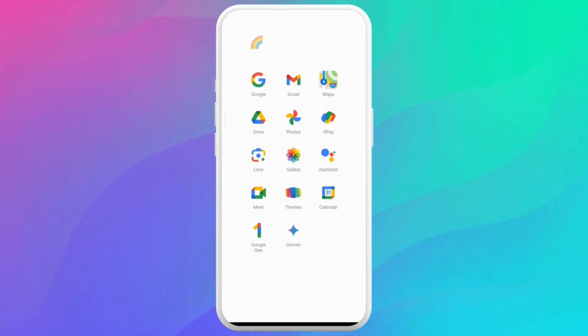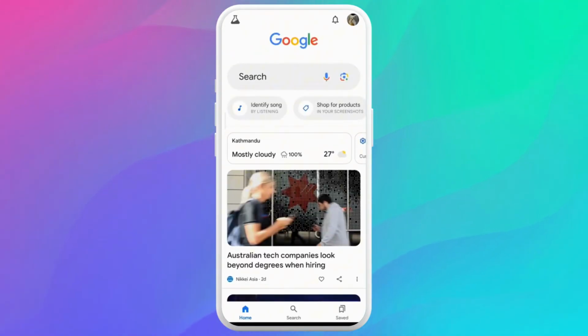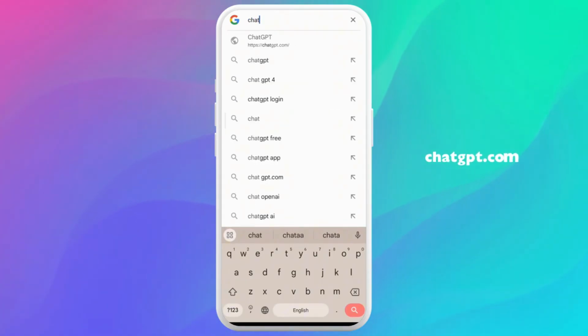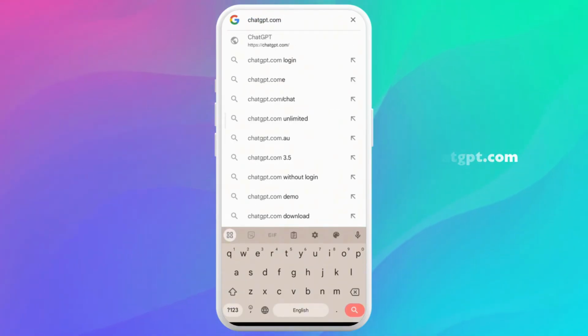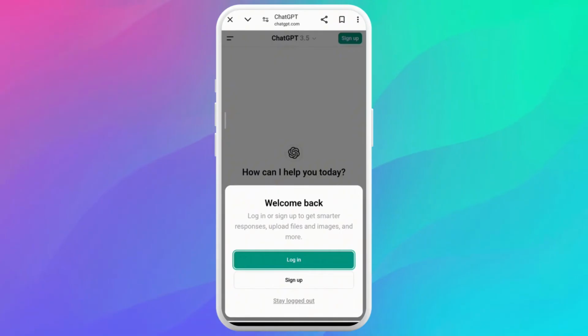Firstly, open Google if you're on Android or the Safari browser if you're on an iOS device. In the search bar, type chatgpt.com to access ChatGPT by OpenAI. You will now be redirected to the welcome page of ChatGPT where you'll have the option to log in, sign up, or stay logged out. Simply click on Login to get started.